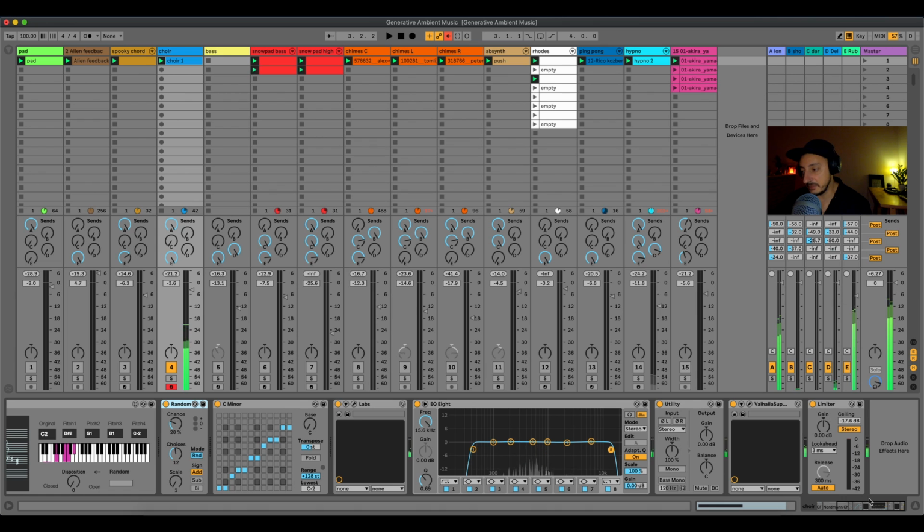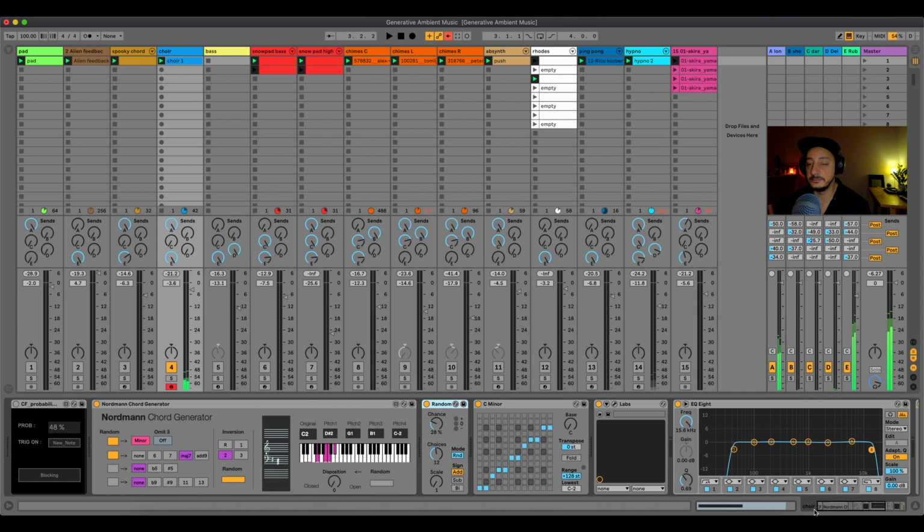And I also have a limiter because I want the sound to not jump out, because this sound particularly, when you hold a note, it will rise up. And the probability is on 48%, so that it's not always playing, as you can tell here.